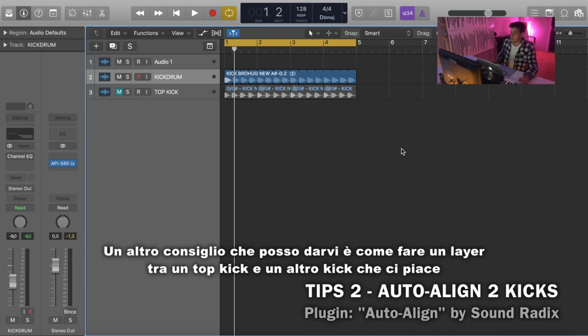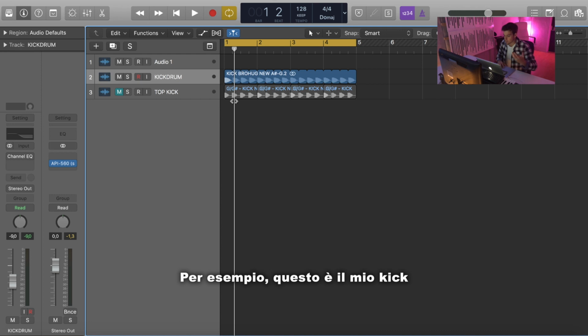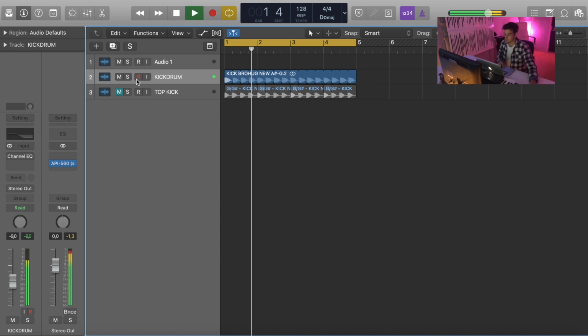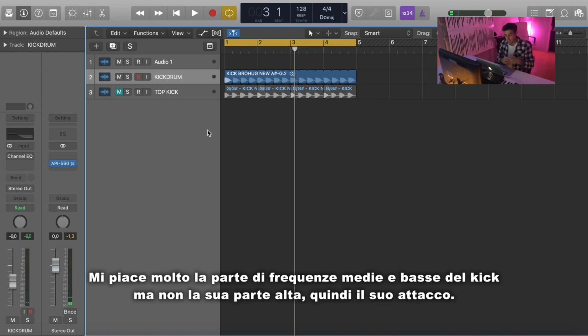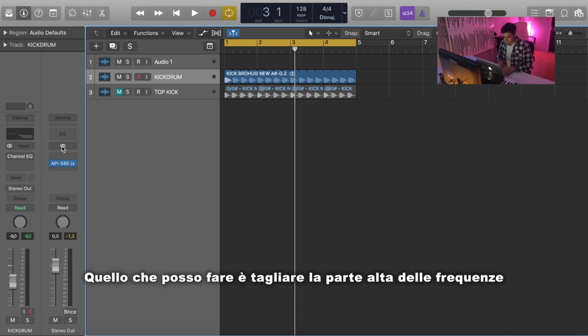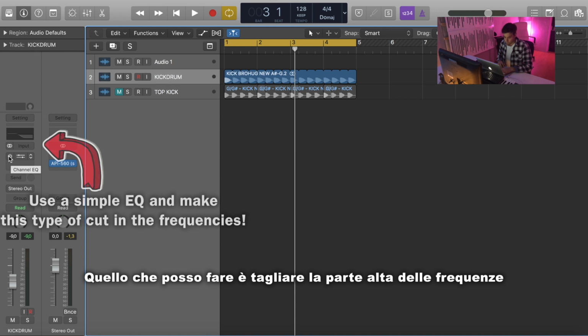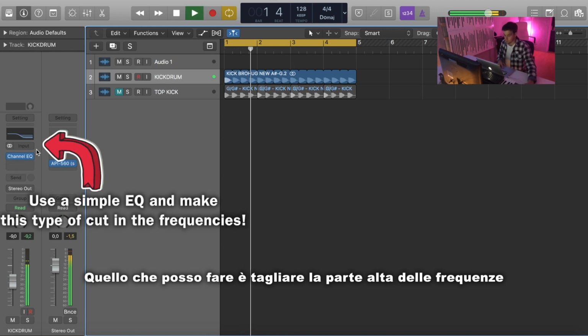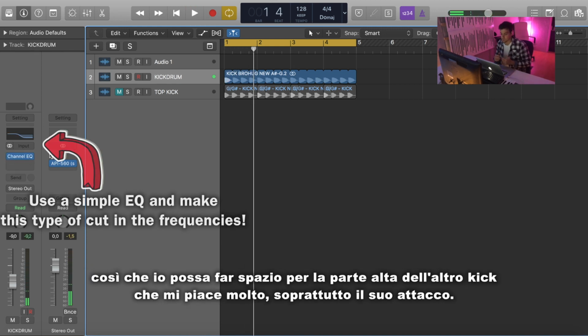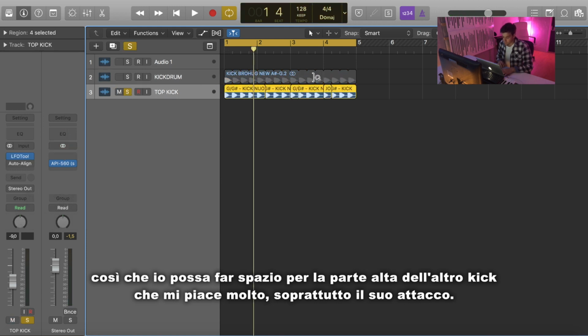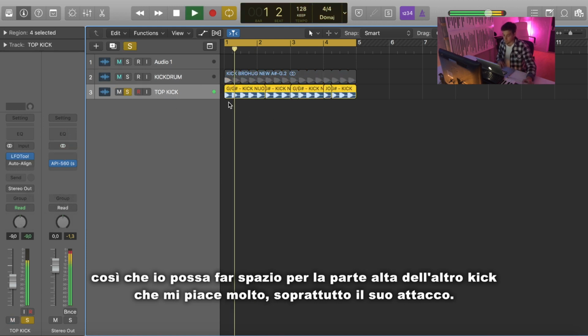Another great tip that I can give you is how to perfectly put a top kick drum on a kick drum. For example, this is my kick drum. I really like the mid and bass parts of the kick drum, but not actually the top, so the attack of the kick drum. What I can do is basically cut a bit the high frequencies, so I can have space for the top. And I really like this kick drum and especially the attack.